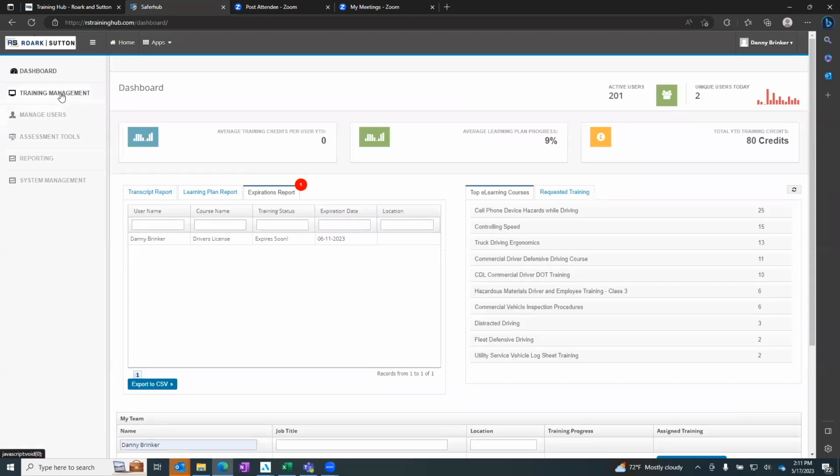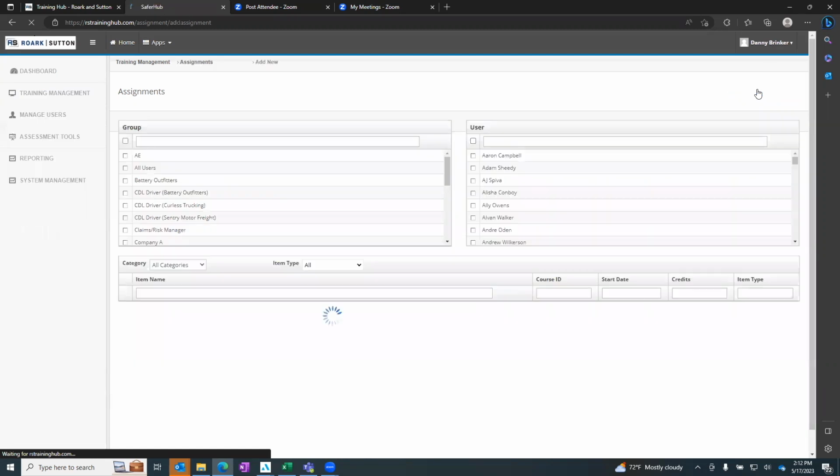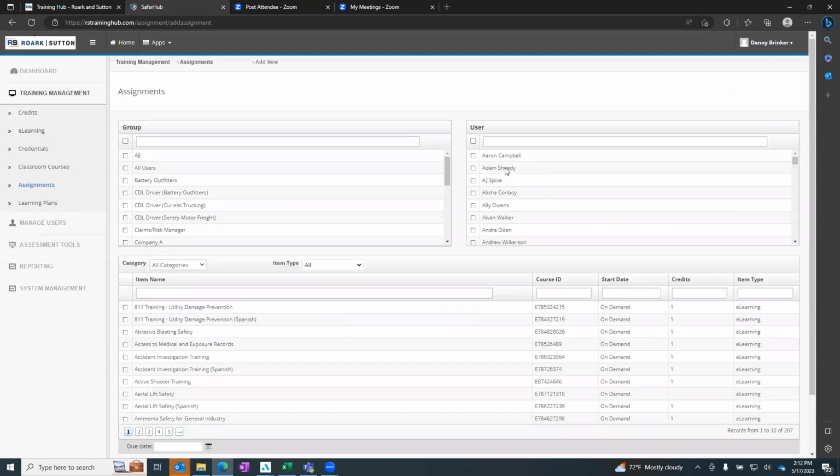Onto the training management section. This is where you can assign online courses, you can set up learning plans, and you can also assign credits from here. We'll start with the assignments. This is where you can assign training courses to your employees. It's pretty simple to do. You just click Add New Assignment, and you can assign them one of two ways. You can either assign it to a group of employees, or you can assign it to an individual employee.